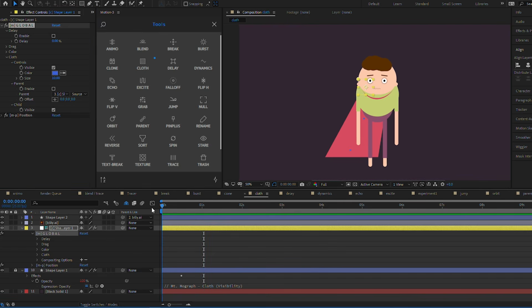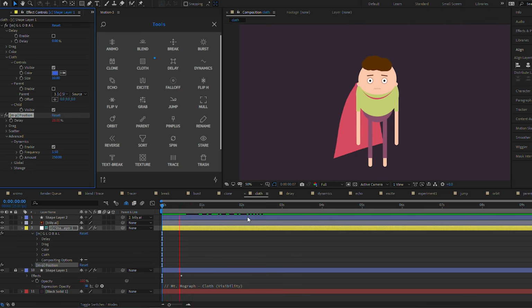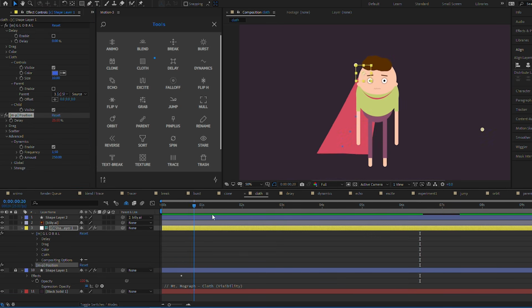So to make the cloth move, we need to add some dynamics, which is basically adding a kind of wiggle to each of the pins. So if we open up the position effect here, and we open up advanced and then dynamics, and then we enable dynamics, we can see now that it is kind of moving around quite realistically, but the problem is it's not being fixed to the character. So we need to fix part of the cloth to the character.